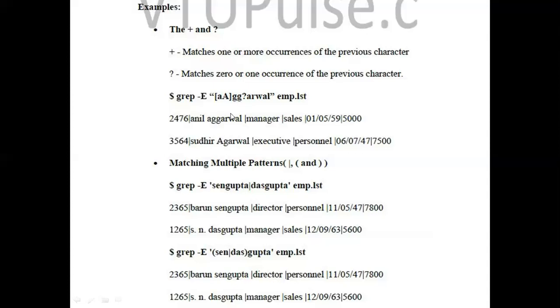This is a must. After that, it has not picked any occurrence. That's why it is 0. So there is no need for another g. Then it is followed by arwal. So this is how the matching takes place, and this is how you can frame your extended regular expression.